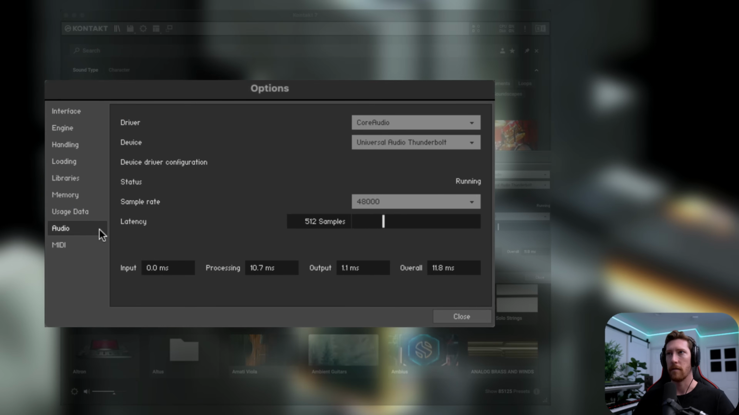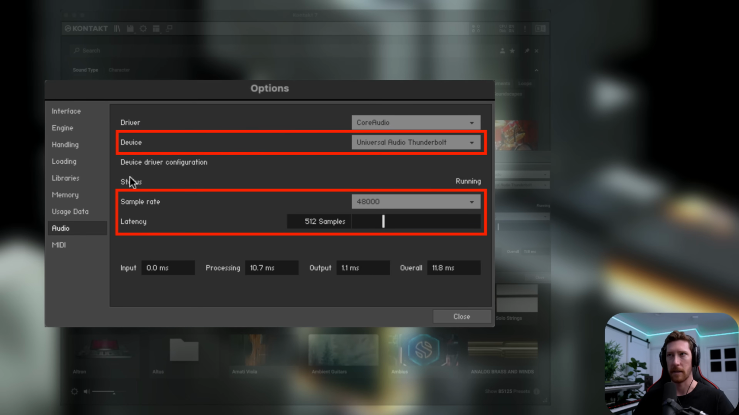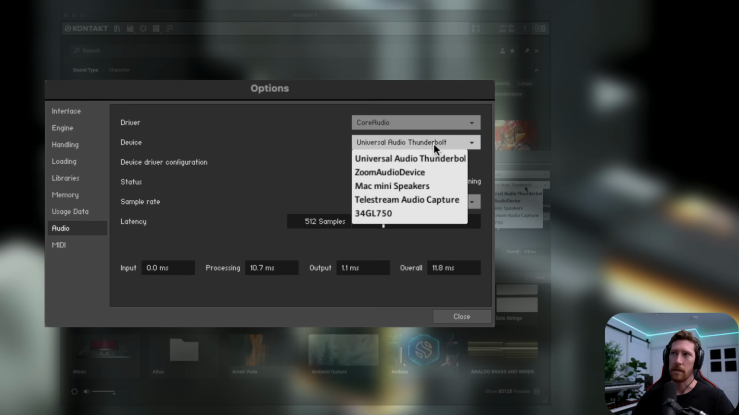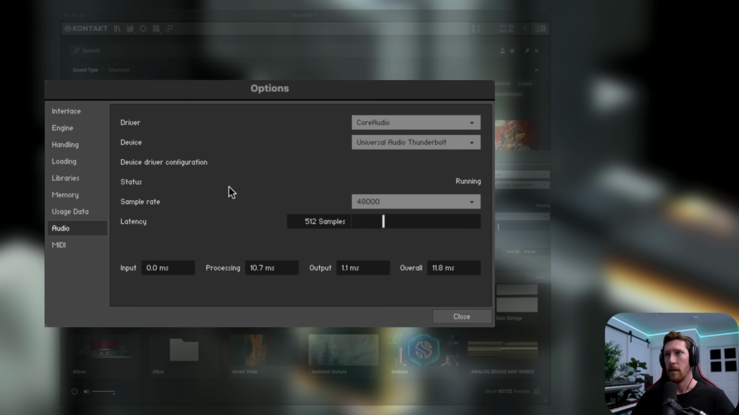So under audio, the three things we'll just take a quick look at are the device, sample rate, and latency settings. Under device, this is where you would select the audio interface that you're currently using for your system. In my case, I'm using the Apollo X8 interface, so under device, you can see it says Universal Audio Thunderbolt. If you are using another interface like a Complete Audio 6 or another type of interface, all you would do is just click the drop down and select the correct interface that you're currently using on your system. Now, the other two things are sample rate and latency settings.